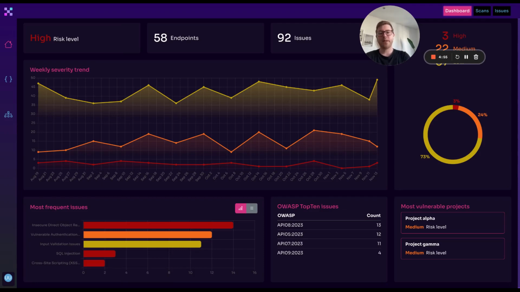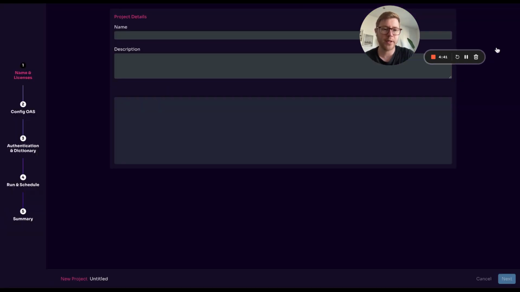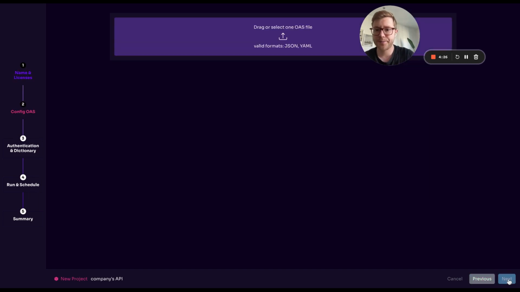Now we're going to dive a bit deeper into how to create a project, and then we're going to take a look at the issues that can be found after a scan has completed running. So to create a project, we'll head over to our project list here on the left, and then we'll hit Create New Project here. We'll give the project a description. For example, this is my company's API, and let's give it also a name like company's API. At this point, we'll hit on next.